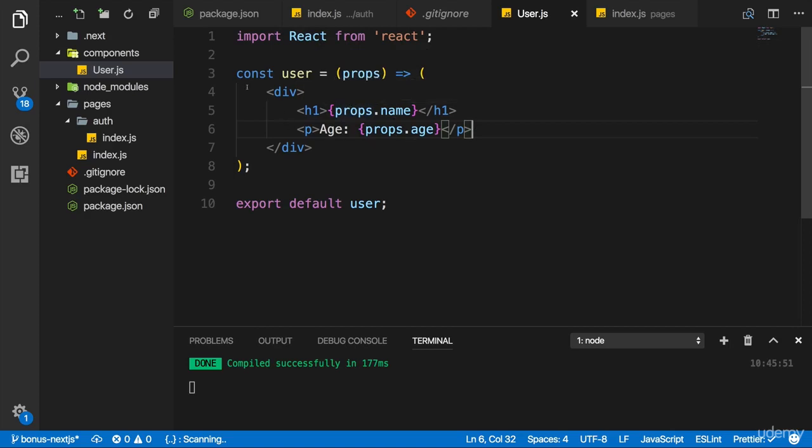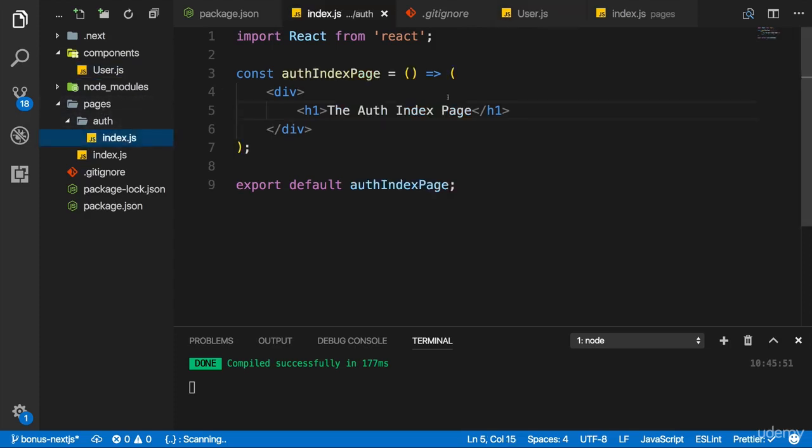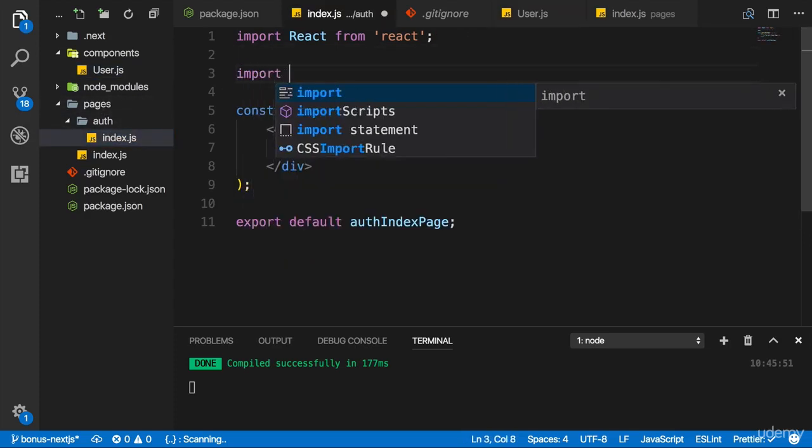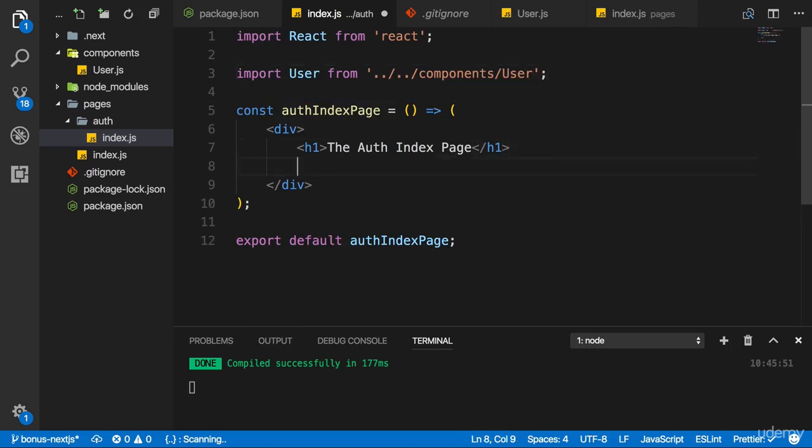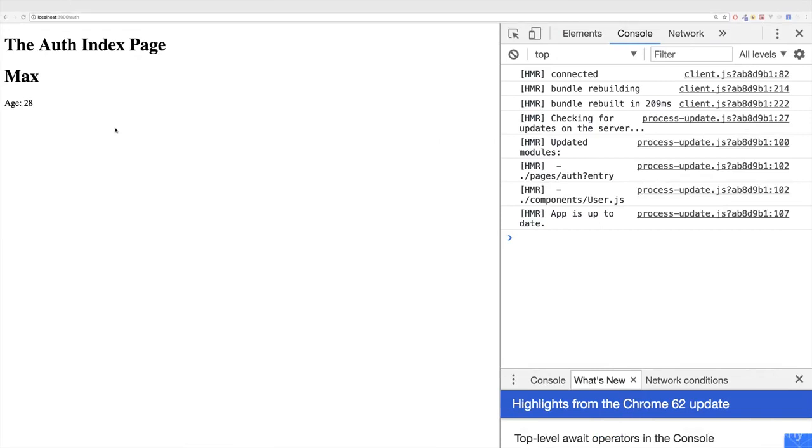Now, once we got this component, we use it as always. Let's say we want to use it in the auth index.js file. We simply import user from. Now let's go up to the components folder and there import the user file. And I then simply add my user component like this, passing the name prop since I expect this, and the age prop, which is a number like that. This is how I can use this. Now, if we save all the files and we go back, you already see it here, Max 28.